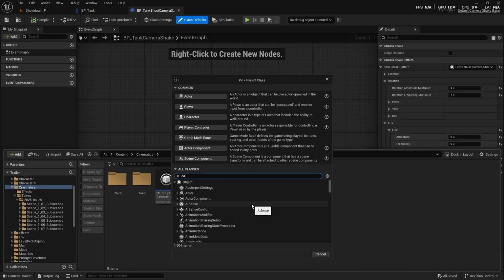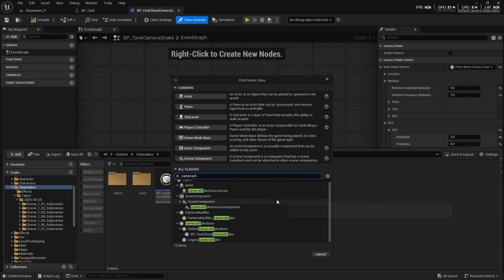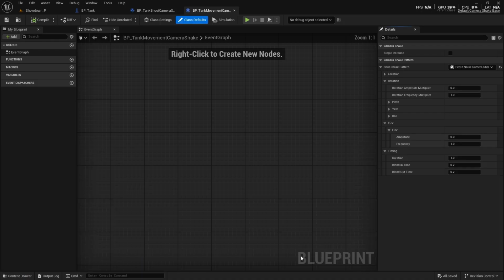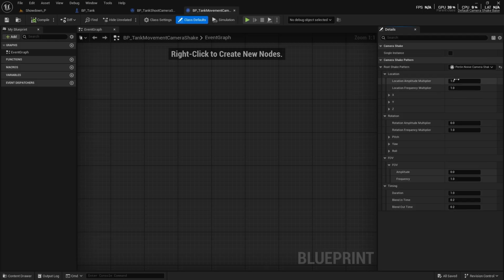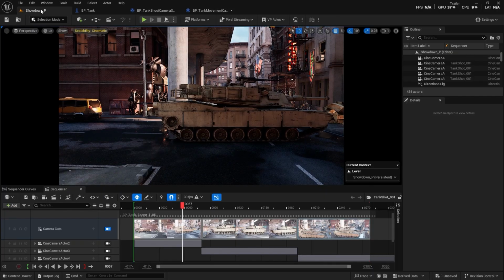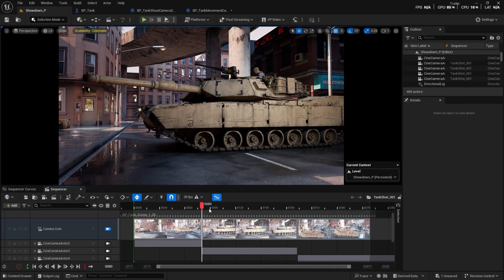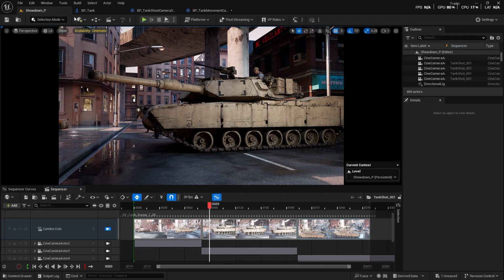I'll come to blueprint and tell him this is another camera shake actor. Down here we have the base. I'll take that one. I'll tell him this is BP tank movement camera shake, like this. There you go. I can open this one as well, and this can be a little different. How can this be? I'll tell him we just want to move its location very slowly by 2 maybe, and the frequency can be like 9, not the rotation. And the duration, I'll change it to something like 3 seconds.